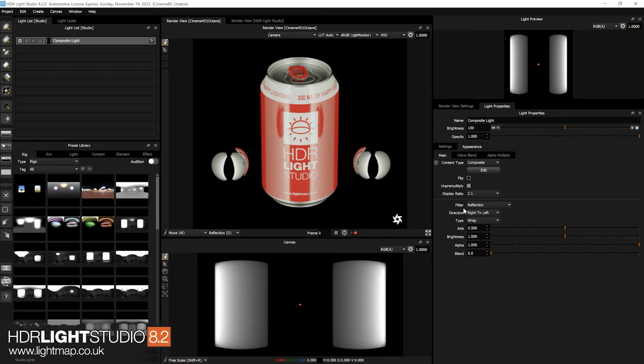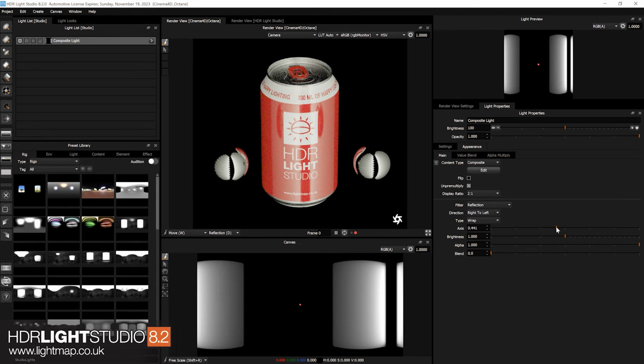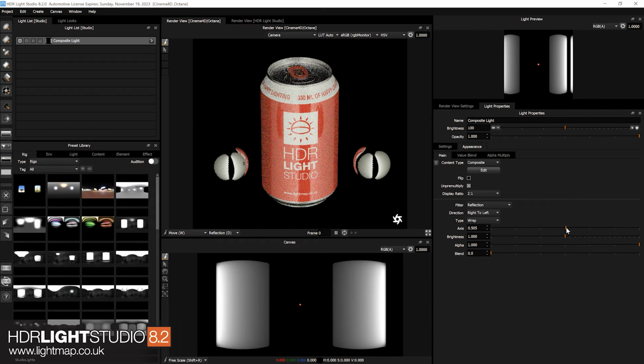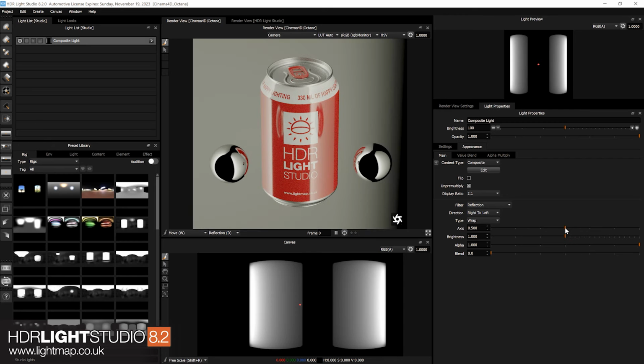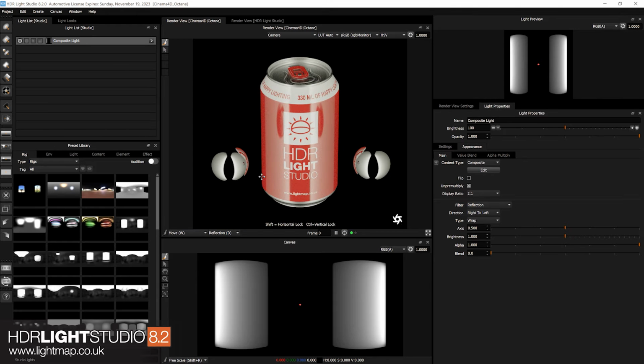So we've got the direction where we've gone right to left. We can go top to bottom, bottom to top. We'll stick with right to left. We've got the axis, which is set at 0.5, which is in the middle of the map here. So if we start to move the axis, you can see we're changing where we are mirroring from. But halfway was, for this scene, the right setting.